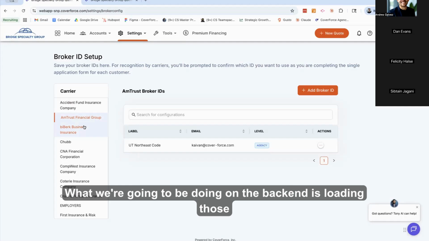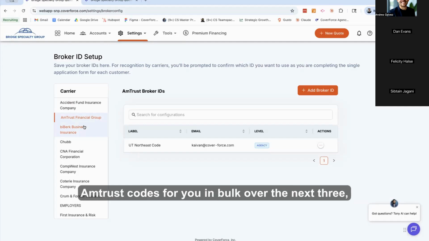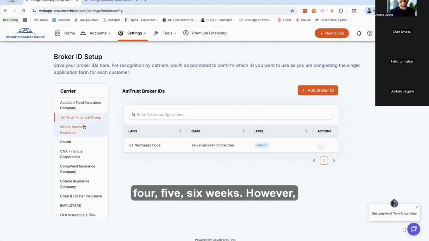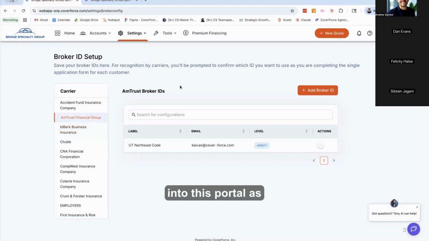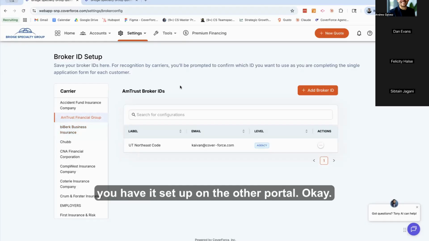Okay, what we're going to be doing on the back end is loading those AmTrust codes for you in bulk over the next 3, 4, 5, 6 weeks. However, if you did want to get your AmTrust code into this portal, so you're not having to toggle between the two portals, which I'll show you how to do in just a second, you can drop in your own AmTrust information directly into this portal as you have it set up on the other portal.